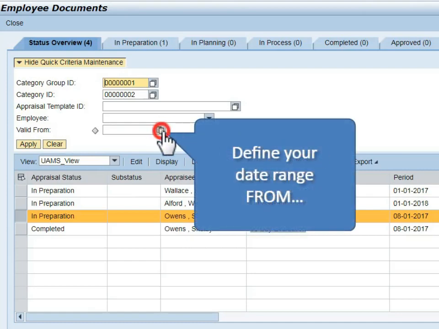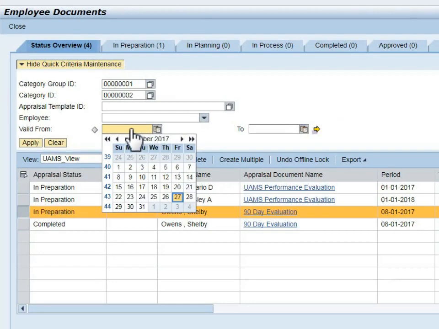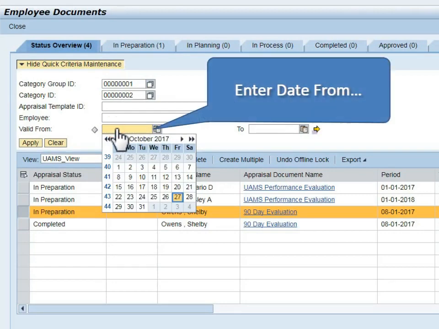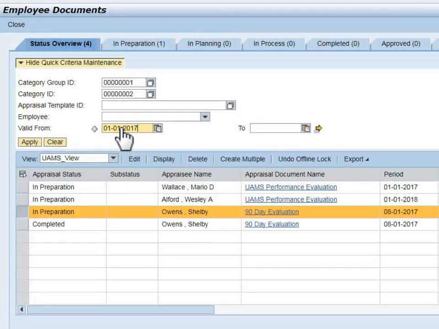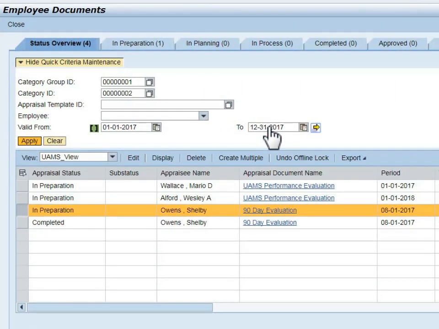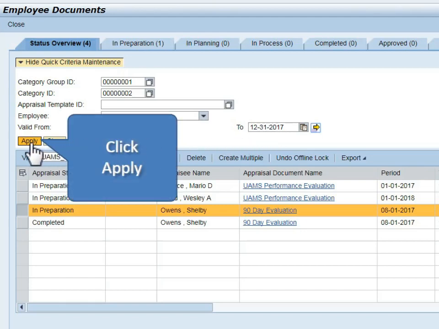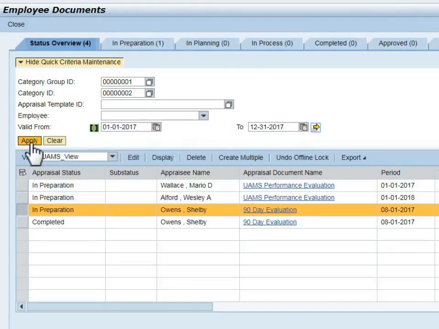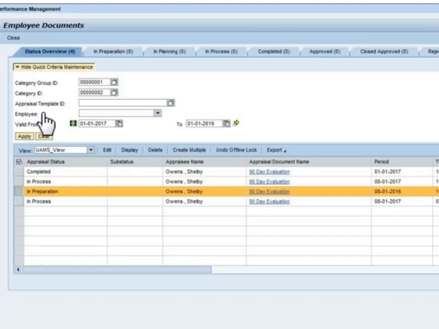Next, we need to define our date range. Click on the calendar field titled Valid From and enter the date. Next, enter the date that this evaluation is valid to. To view only the 90-day evaluations with the date ranges that you have added, click Apply as shown here. The previous action will sort your 90-day evaluations by the date range you have indicated.